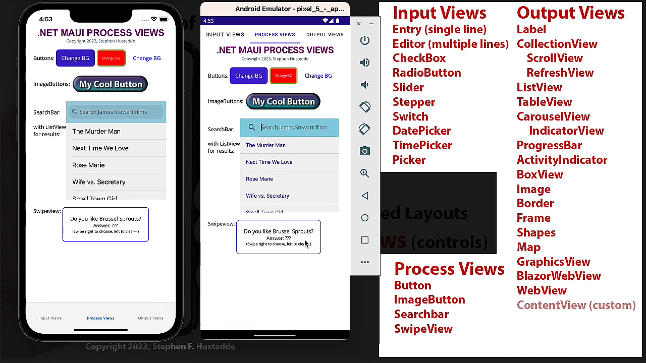And then we have swipe views. Swipe views are a way of kind of saving some real estate space, I suppose. We can swipe to the right and choose the answer to, do we like Brussels sprouts? If you say yes, I simply coded it to make it green. If you chose no, coded it that color. If you wanted to clear, you can swipe to the left and clear. Those are our basic process views. Again, buttons are going to be the primary tool that we use.